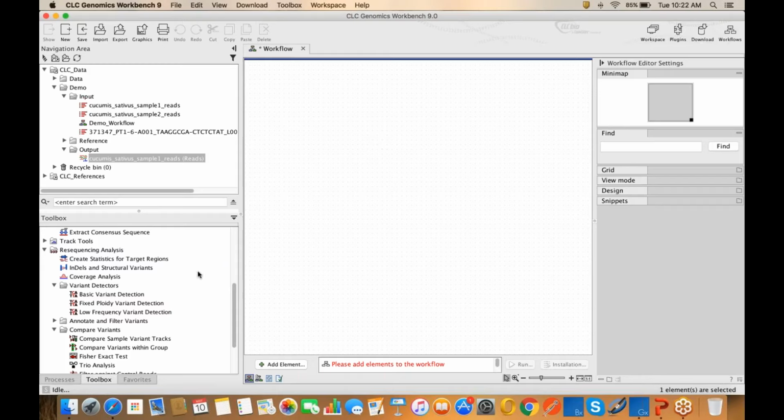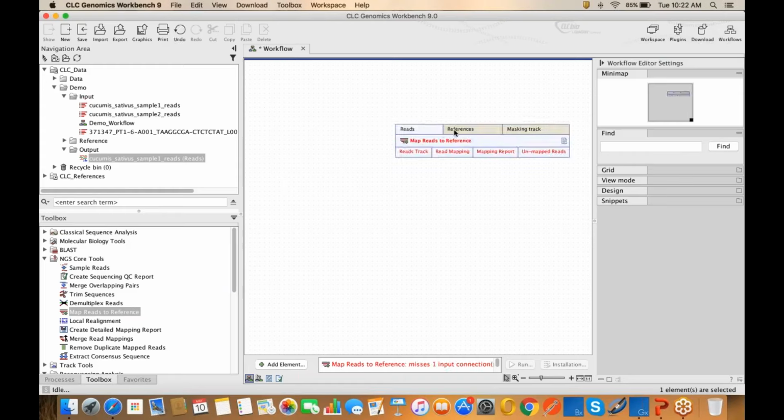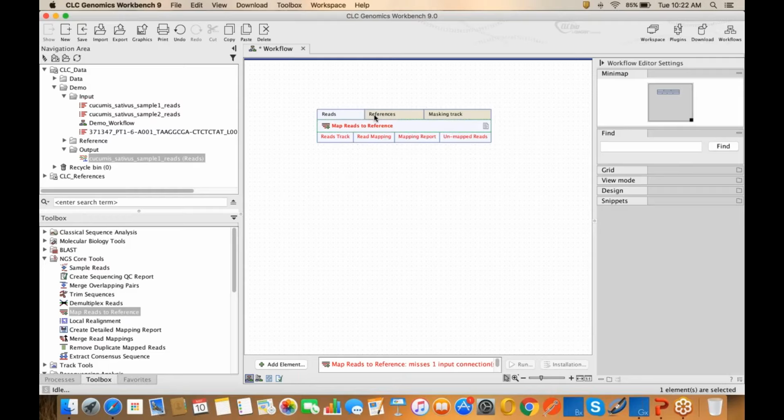Say, as in, I assume every time I'm going to get cleaned, preprocessed reads, and every time the first step in my workflow is going to be map reads to reference. So I go to my NGS core tools, drag my map reads to reference toolbox tool, and it gets added to my workflow. And then the tools in the workflow window, you can think of them as 3 different layers.